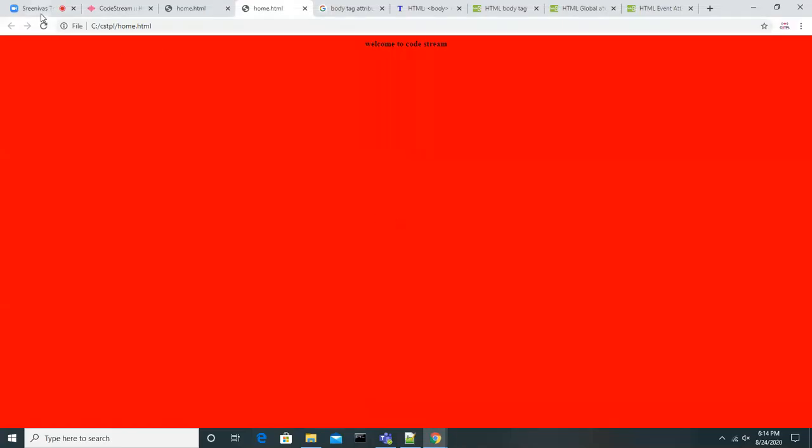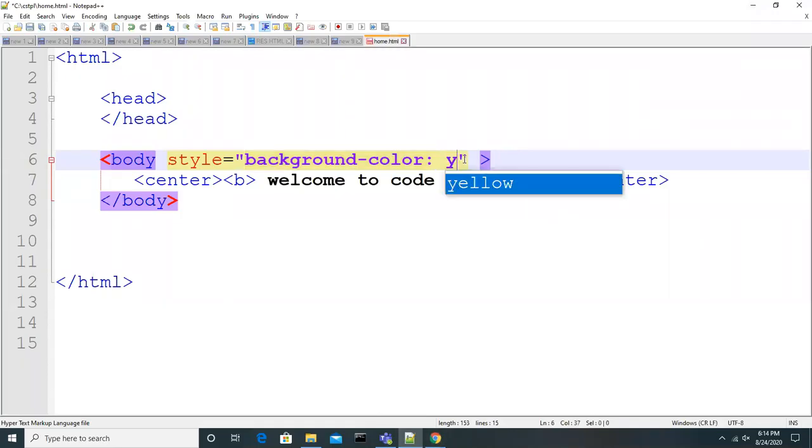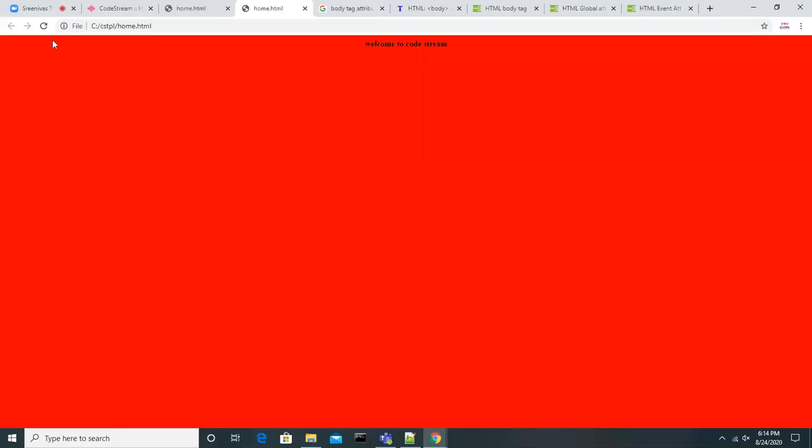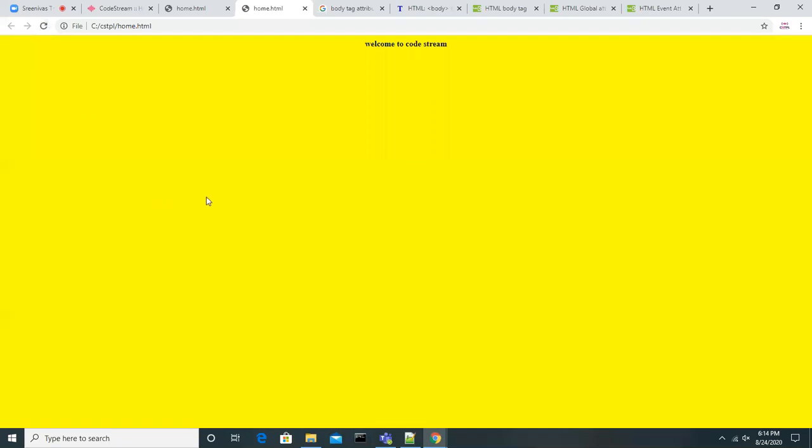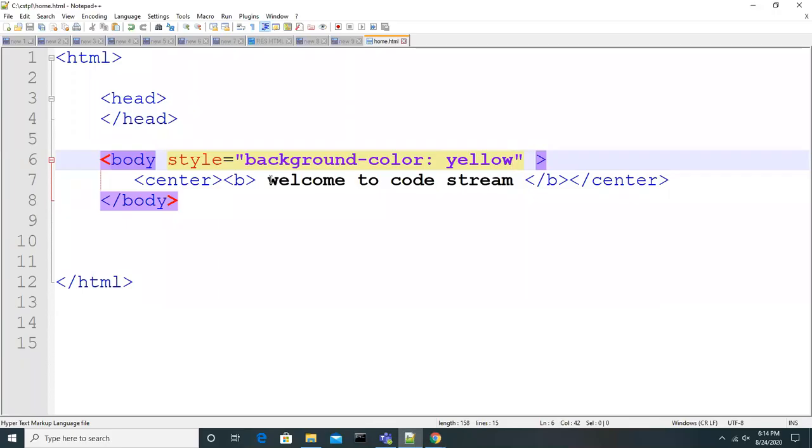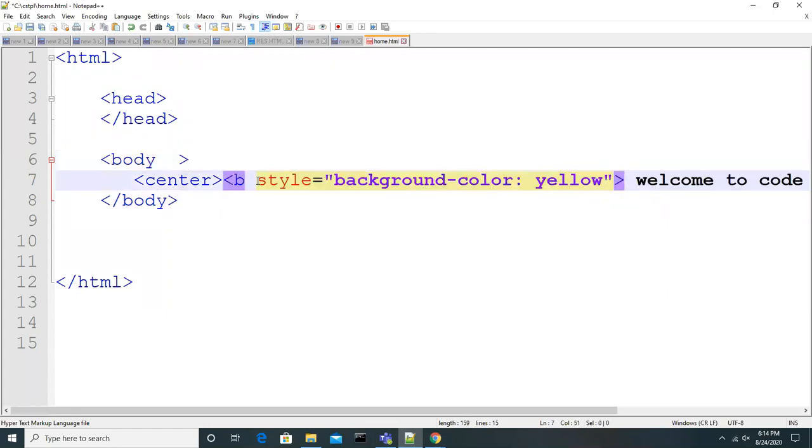Is it applied or not? Got applied. So if you want to change the color, let's say yellow. Okay, change it to yellow. If you want this background color only for something specific, take this style attribute and apply it to this bold tag. The same attribute I added, so it added the background color only for that particular text.